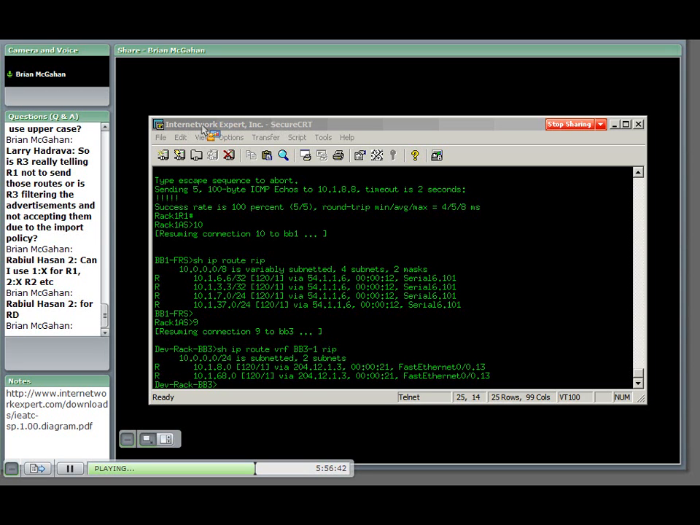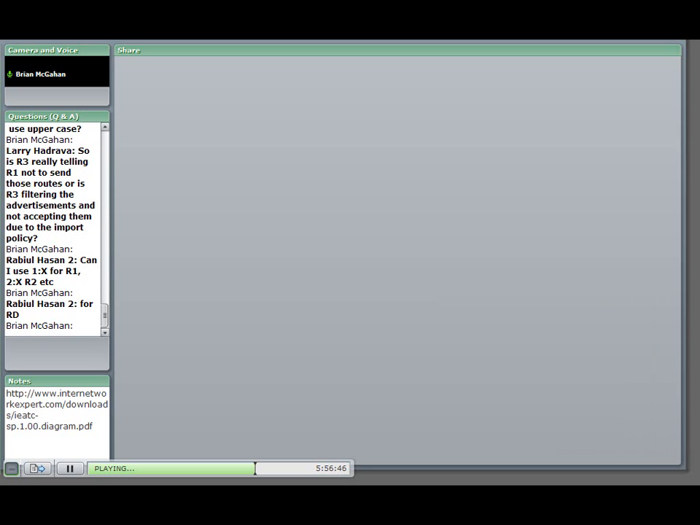Okay, any questions on this central services design with using the different import policies and export policies?